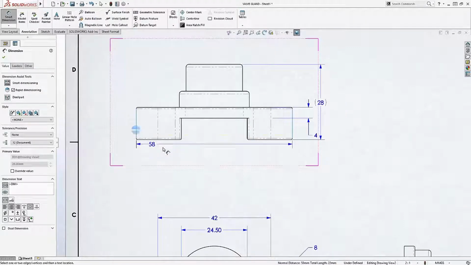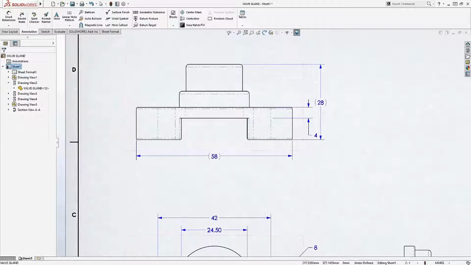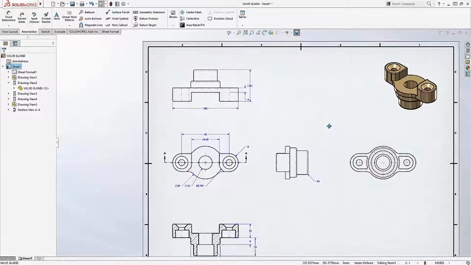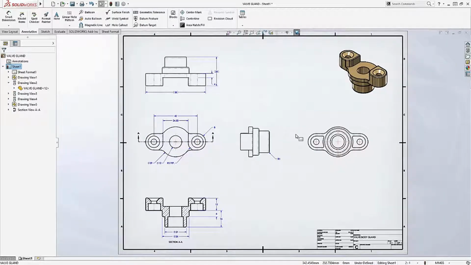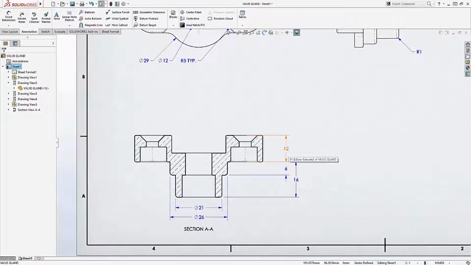Let's add one more dimension here, and we'll place this one, and we'll do the same thing. We'll make that a reference dimension as well. So we've added all these dimensions, but as I mentioned, the dimensions in the drawing are actually those we use to create the file. Creating change is really important, and creating changes in SOLIDWORKS is quite unique.